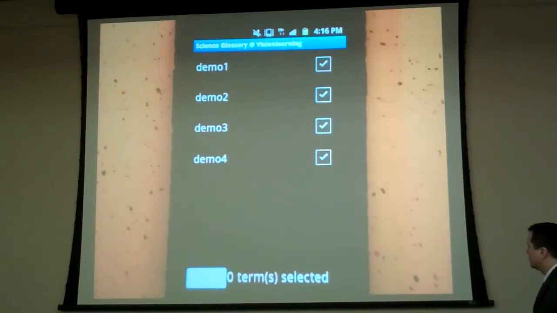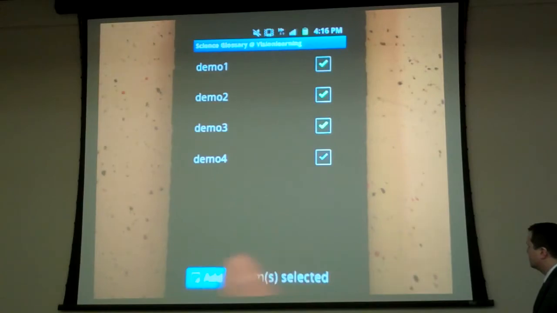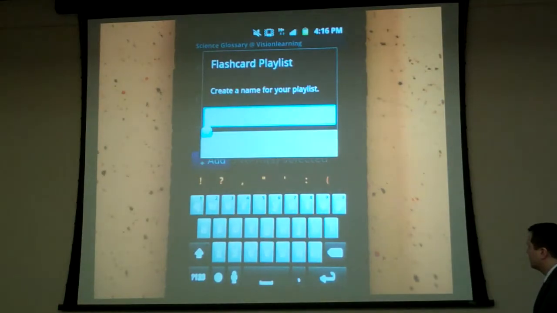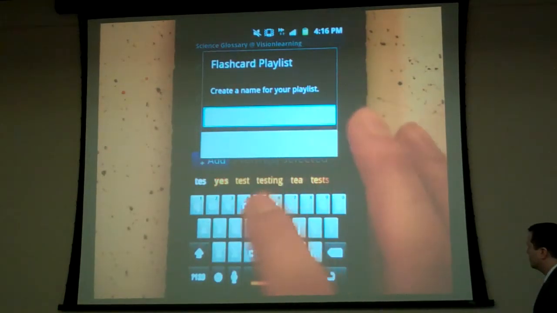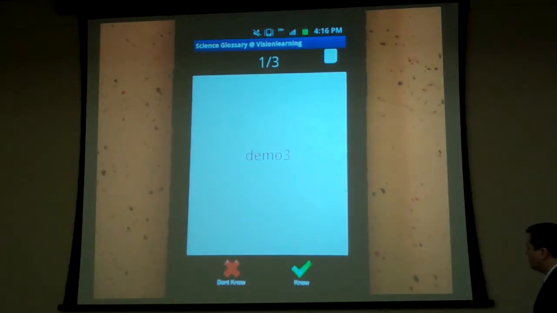We have the checkboxes on the side. As you check them, the checkbox lights up, so you know which ones are currently selected. And clicking the Add brings up the notification that the user has to enter in a name for the list. And it's saved, and we're shown the flashcard view that we had shown before.